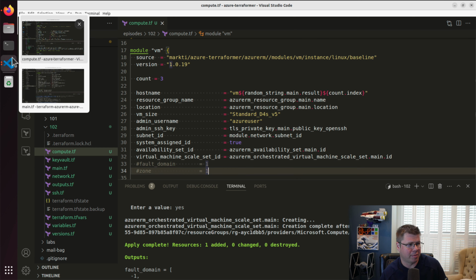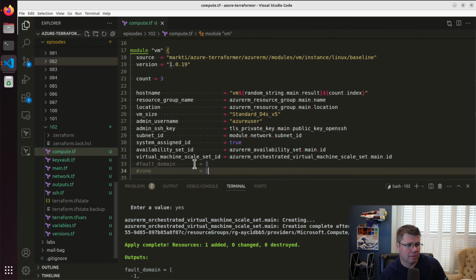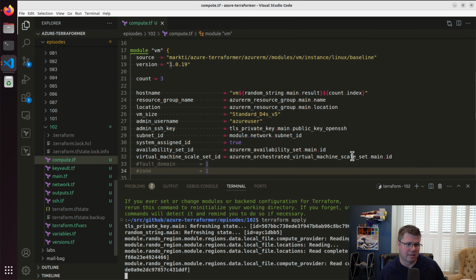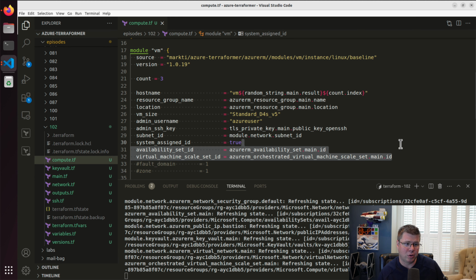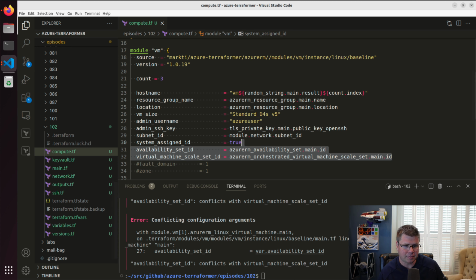Now let's go look at the module, just make sure. Yeah, virtual machine scale set ID. Okay, lots of underscores. So let's run that and let's see what happens. I'm expecting that there's going to be a big old clang happening here. Yes. So let's see here. Is this what I expected? Availability set ID conflicts with virtual machine scale set ID.